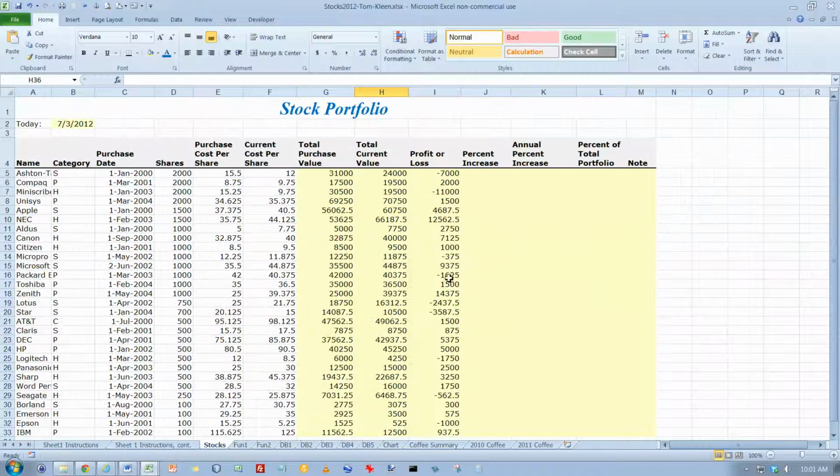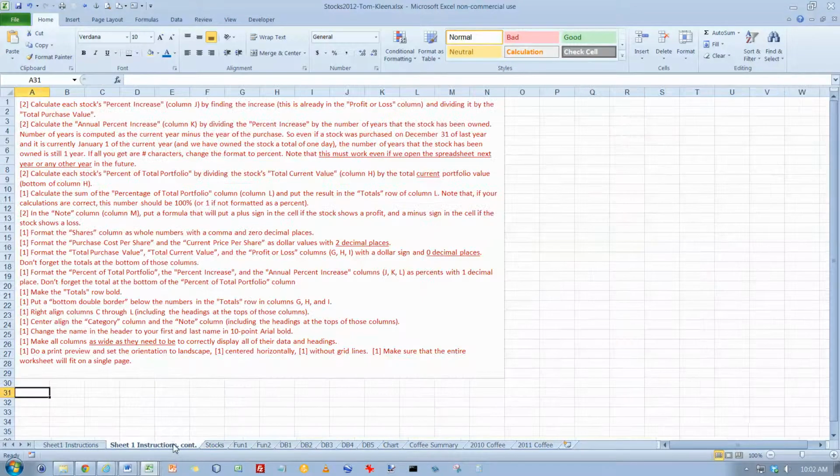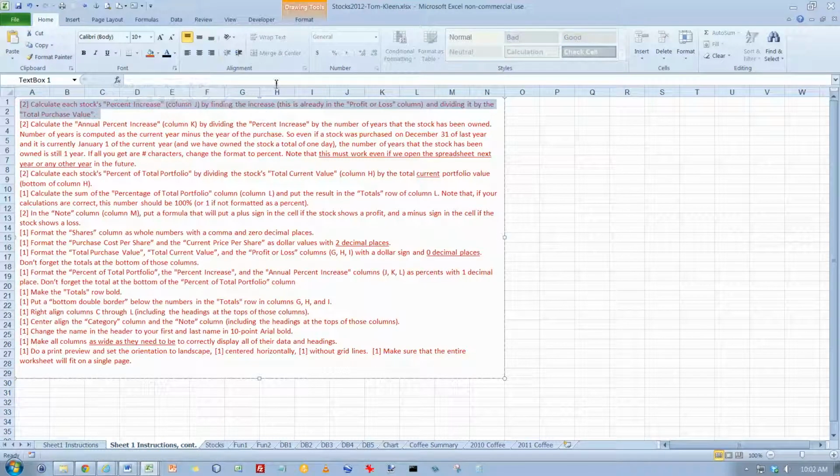So this one went down, and it looks like it went down about 7 out of 31, which is probably somewhere in the 20 to 25% range. So the formula is just take the profit or loss divided by the original value, and it looks like 22.5%. And let's go back to sheet 1. We just did the first one here, which is worth 2 points.